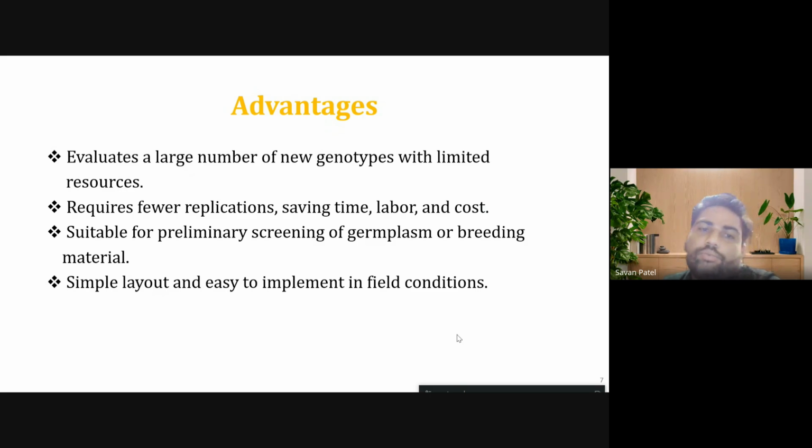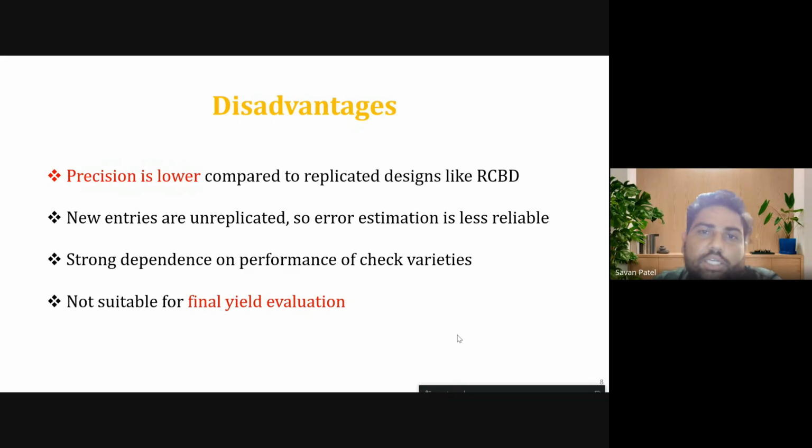And also it's suitable for a preliminary screening or initial screening of germplasm or breeding material. And its layout is very simple, easy to implement in a field condition. And these are the disadvantages.